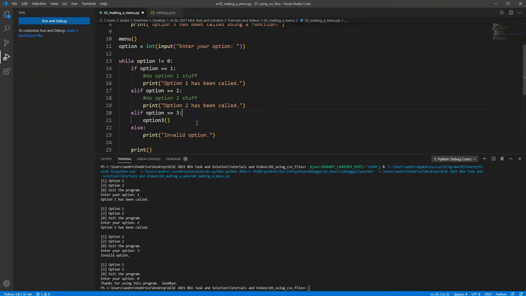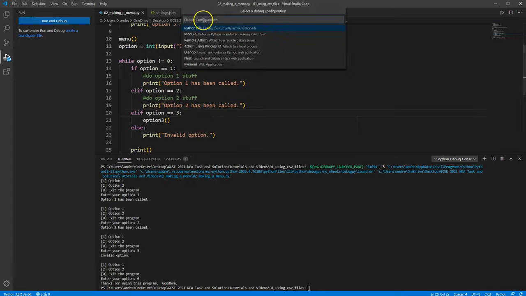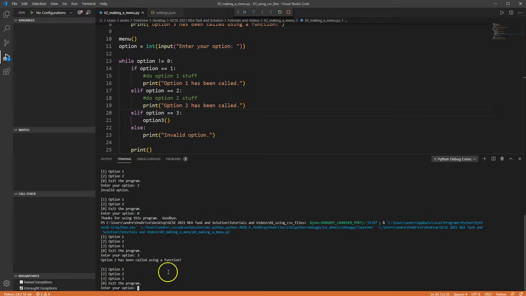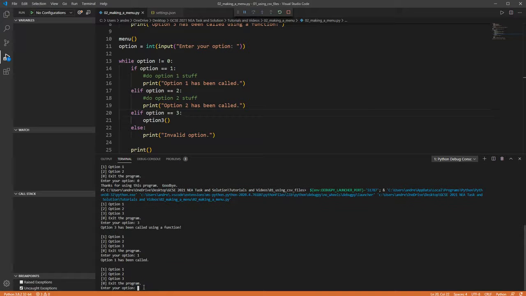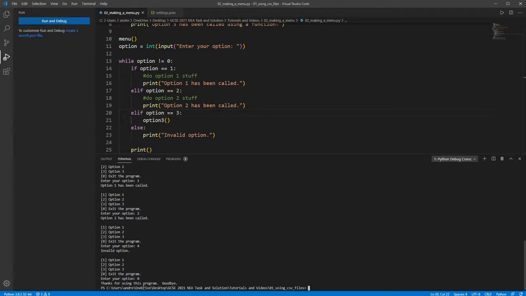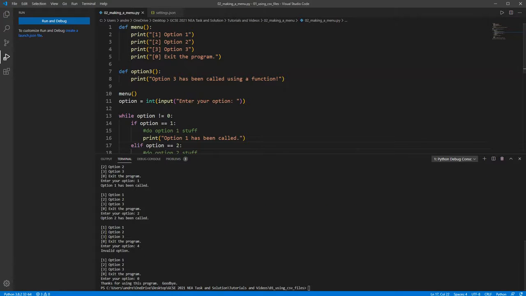Okay, and we'll run this, and you should see that our option 3 down here has been added. And now I'm going to just press 3, and this time it says option 3 has been called using a function. If I then do option 1 again, option 1 works fine, option 2 works fine, and 4 now, I'll use invalid option, okay, and then exit the program with 0. So there you go. How to make a simple menu system using Python.